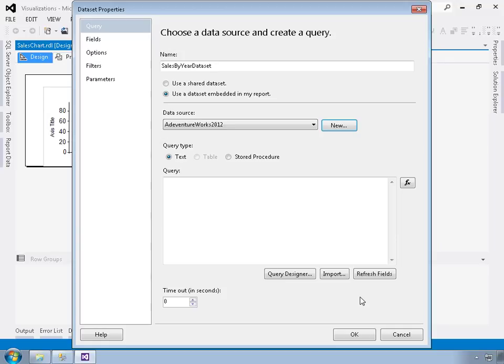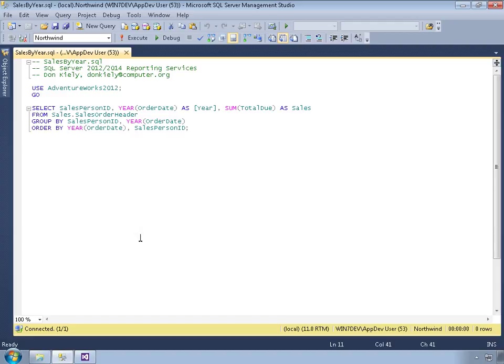Okay, now I need to continue on defining the data set. And I want to use a query for that data. I've already created it here in Management Studio. As you can see, it's going to select the salesperson ID, the year of the order date, and the sum of the total due as sales. And it all comes from the sales order header. And I have to group by salesperson ID and the year of the order date. And I'll sort it by year and salesperson ID.